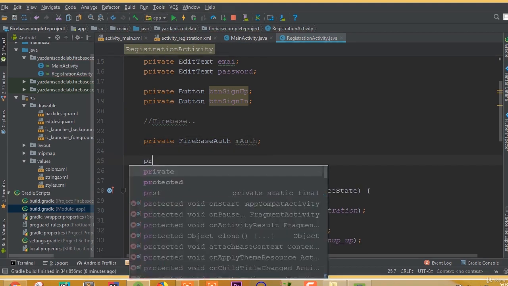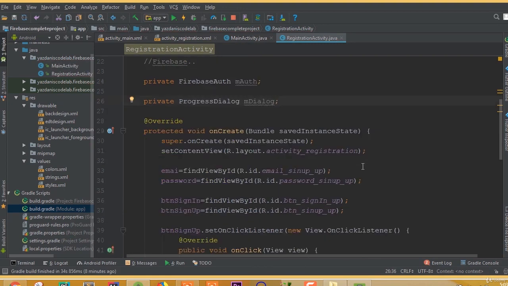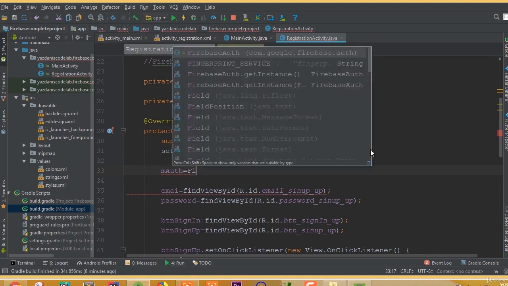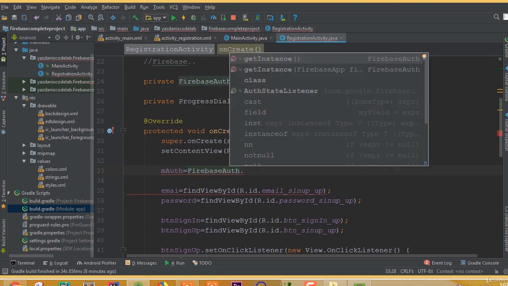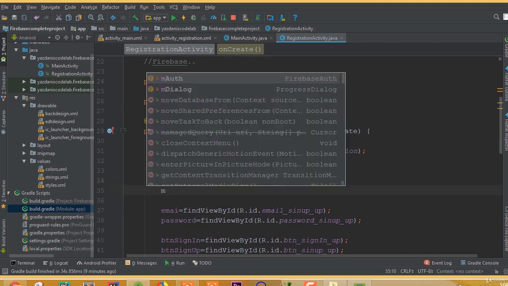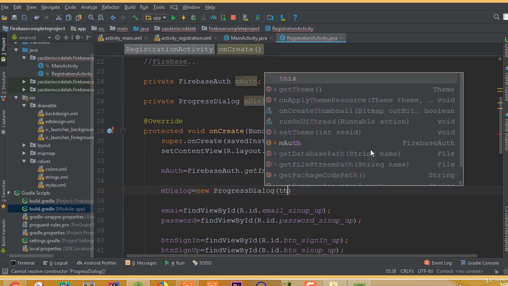And private, we need to add our progress dialog. So progress dialog is going to be dialog. All right, and inside this onCreate method we need to connect our auth. So auth is equal to Firebase auth dot get instance, and we need to connect our dialog. So dialog is equal to new progress dialog, and we can call it this.